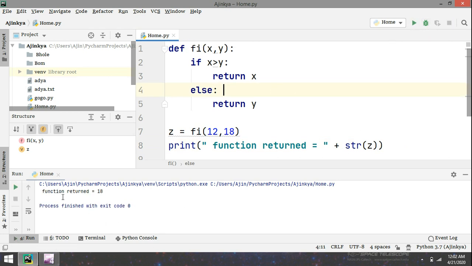So here you see the function returned the value 18, because we passed two values, 12 and 18. So 12 goes into x and 18 goes into y. So x becomes 12 and y becomes 18. So 12 greater than 18 is false, so this 18 is returned. Now if I change it and make it 102 and I run, now you see the output 102 is returned.